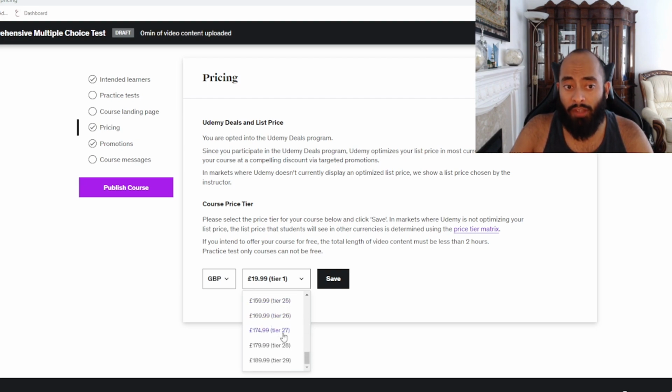But you can see if you were to create courses with actual PowerPoint slides and all that type of stuff, you could be charging a lot of money for each course, and you could make a lot of money from this.